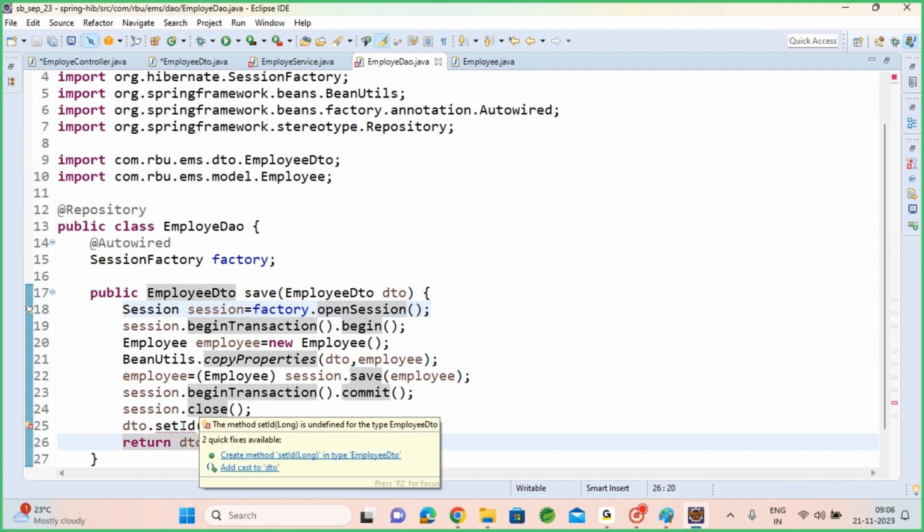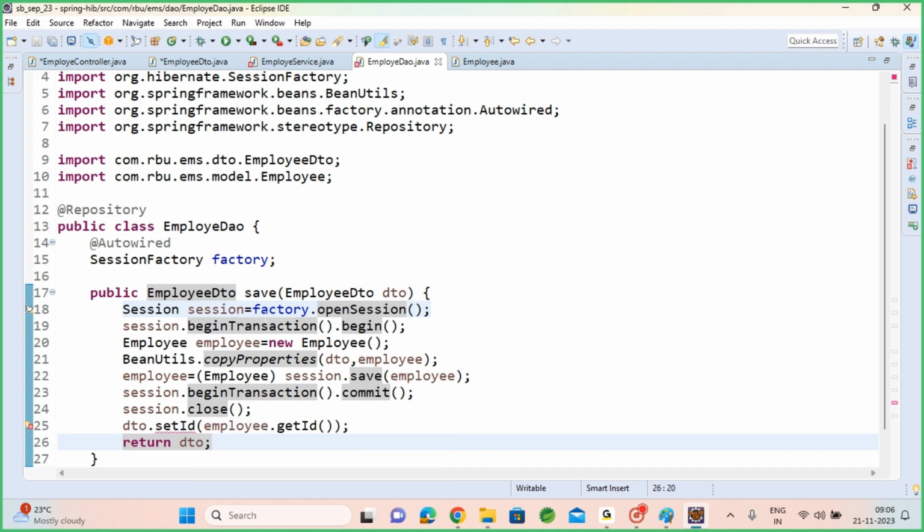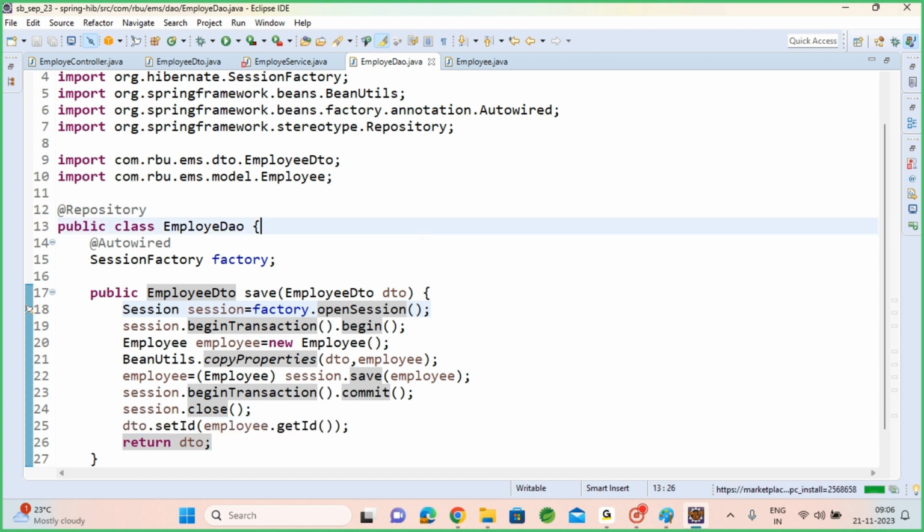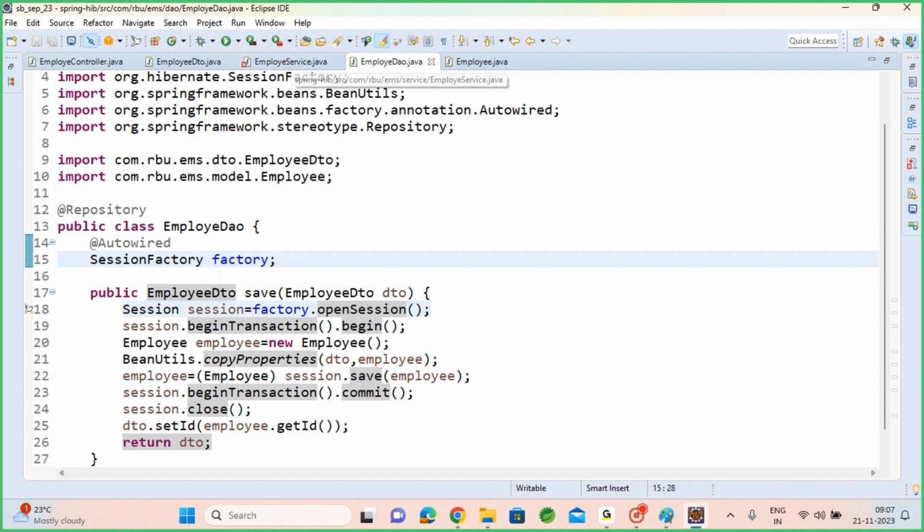Set ID. Yeah, the user will not send it. I am generating it, so that's why I'm returning it to the user with the ID. While he is sending data, there is no ID. While I am returning data, I'll send the ID. Okay, just see how it will work.